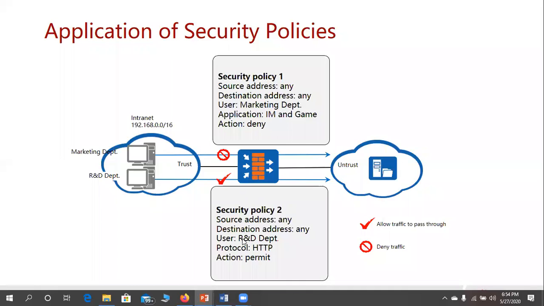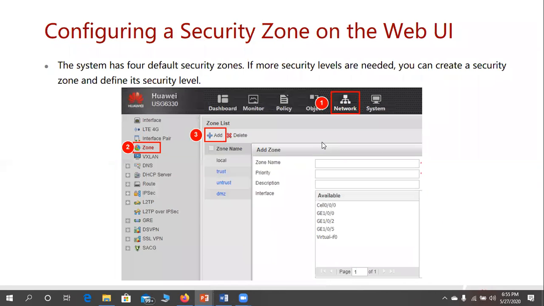Or we can configure another policy where we say source any, destination any, coming from this department, the protocol which is involved, HTTP, we are going to allow. So these are going to be allowed to go to the internet. That's how it works.